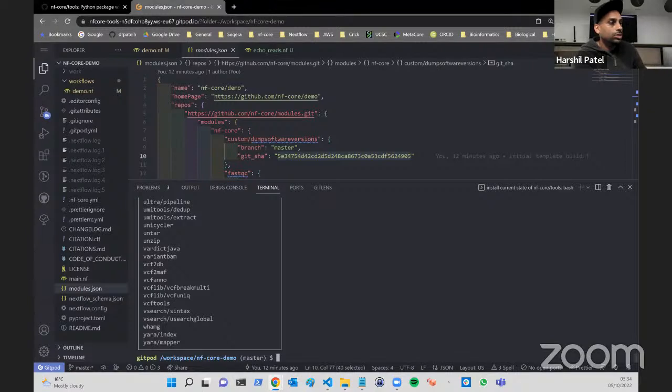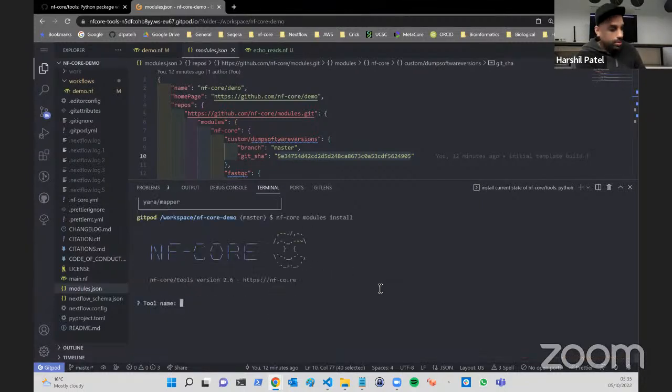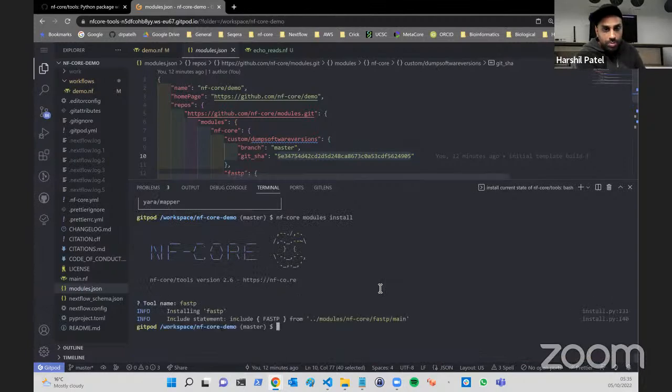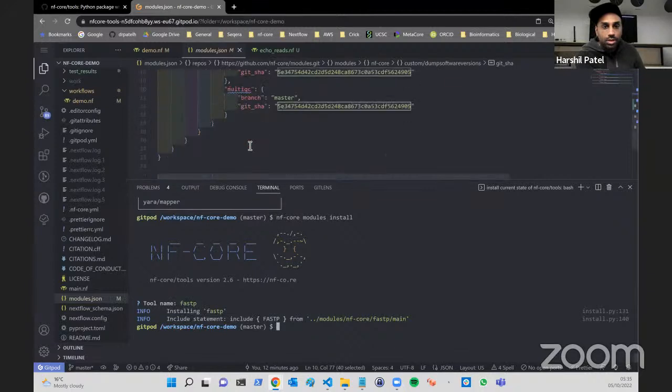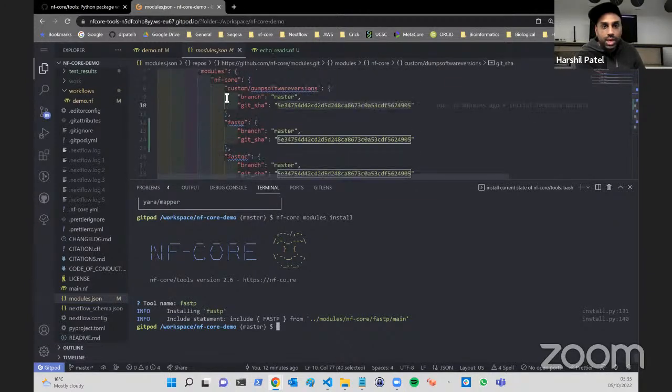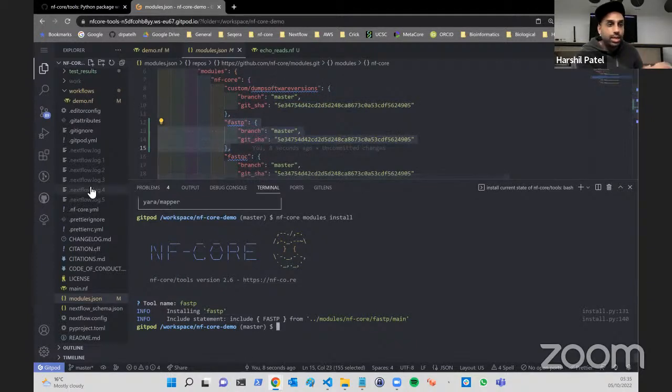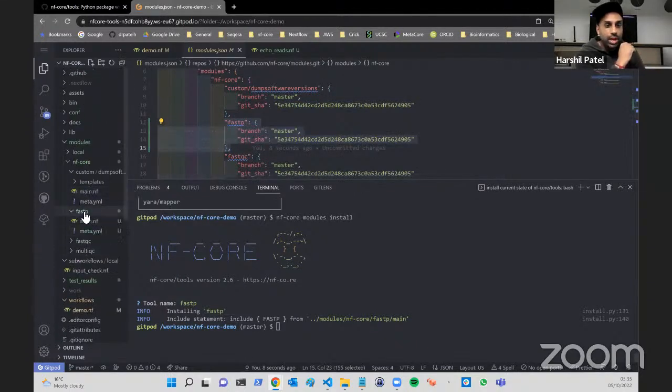So now what should we do? There are the local modules. We updated the modules. We listed the remote modules. Now let's try and install a module from nf-core modules. So if we do nf-core modules install, say we want to install the fastp module, and that's it. You'll notice now that the fastp module has been added to this modules JSON file. So this gets updated automatically. The module itself is downloaded and added directly to the nf-core modules folder.